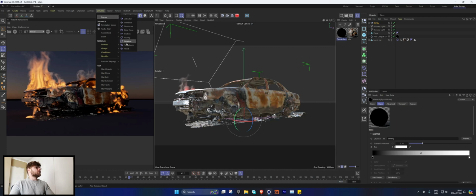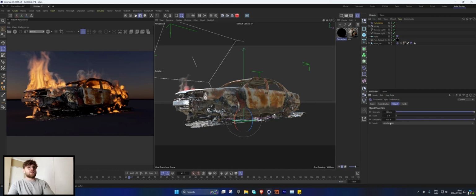So let's go forces, turbulence, and I'm going to turn this actually quite high and make it quite small, because we want there to be quite a lot of movement in it. Because if you look at cars catching on fire or just any fire, it's never like this plume of smoke that goes up. There's always a lot of movement and turbulence in it. And just looking at this, in my opinion, this looks a lot more realistic. Cool. So that's the one.